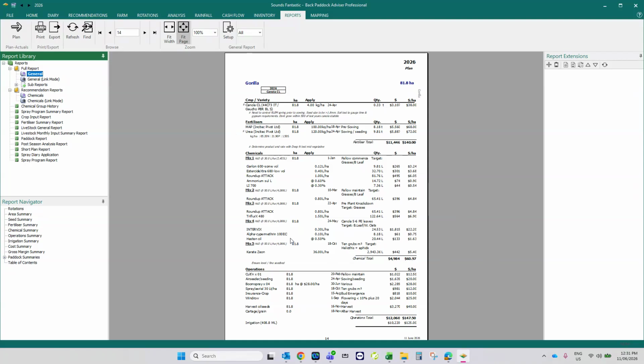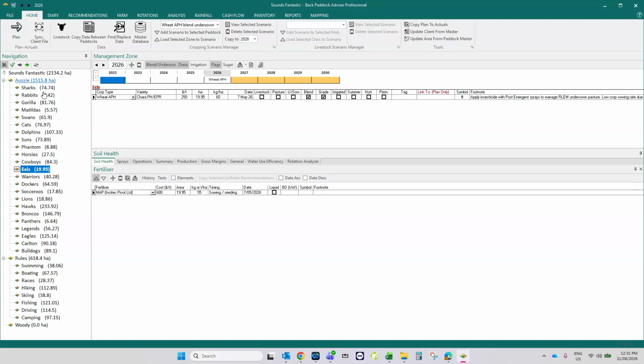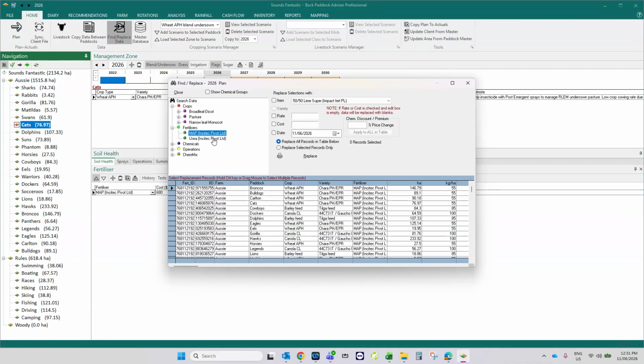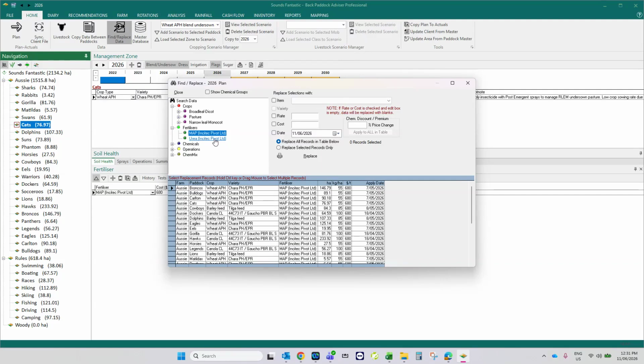Now, let's say you gave that to your grower, they said fantastic, but wanted to maybe change a chemical or wanted some different rates in there. I would find the fastest way to do that sort of thing would be to go into Find Replace Data, and use this section here to just customize through any rates, prices, or products that you want to change.